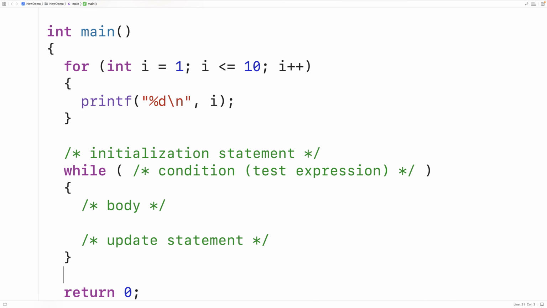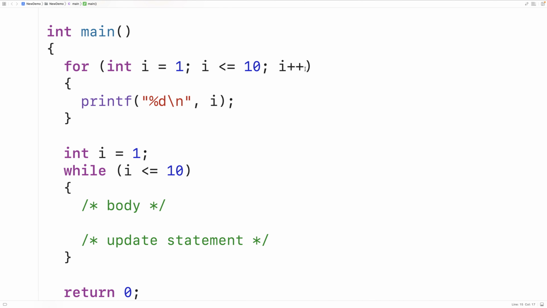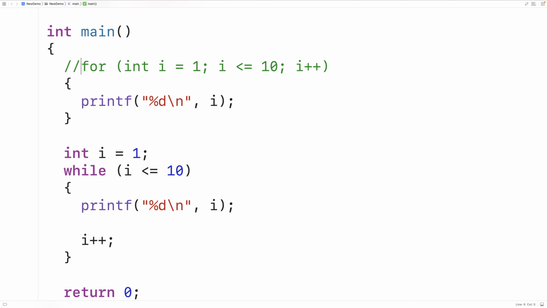So let's follow this template by copying and pasting the different parts of the for loop into the correct places in our template. So we'll copy this statement and we'll place it here. We'll copy the condition and we'll place it here. We'll copy the update statement and we'll place it here. And then we'll copy the body and we'll place it here. And we'll comment out this for loop. And let's see if our while loop works.